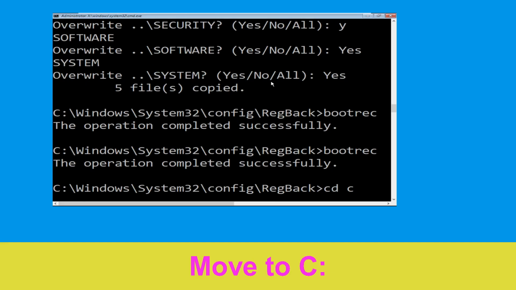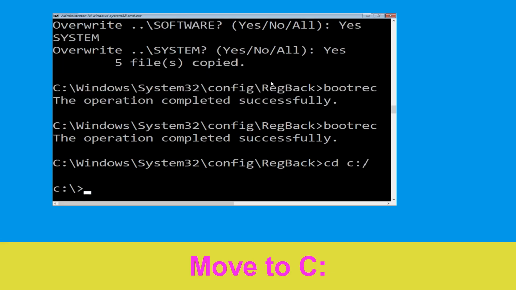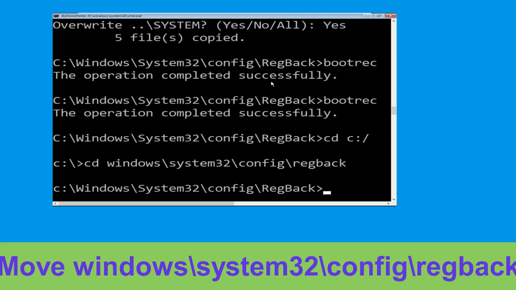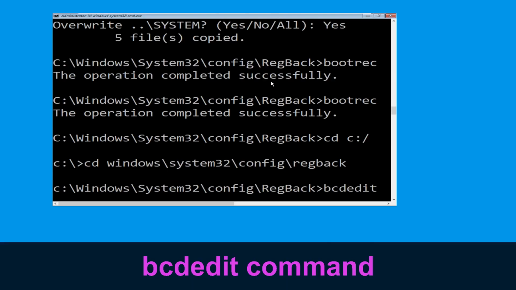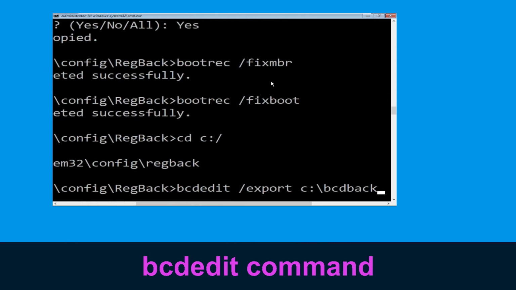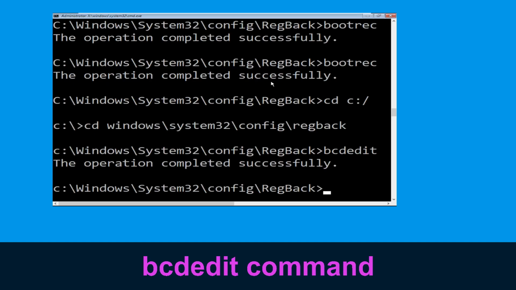Type cd c:/ and hit enter. Now type this command cd Windows/System32/config/regback and simply hit enter to execute the command. Type bcdedit /export c:/bcdbackup and simply hit enter to execute this command.